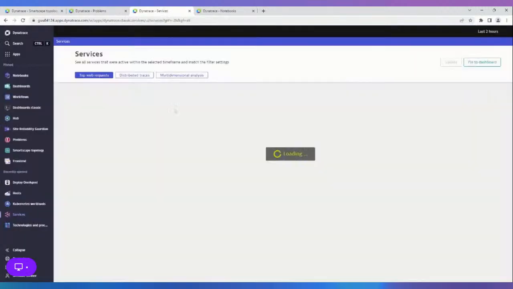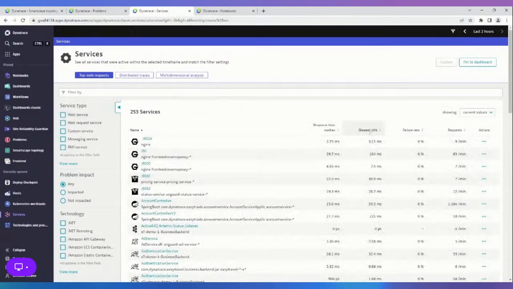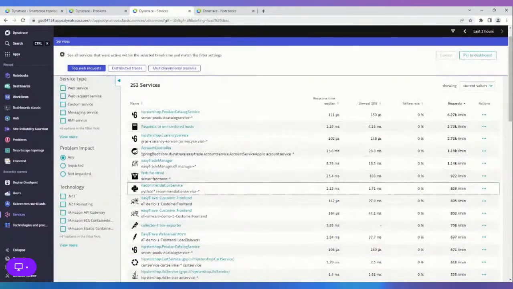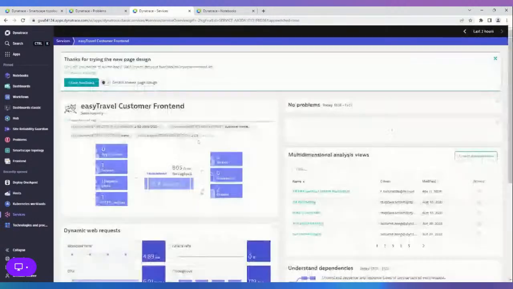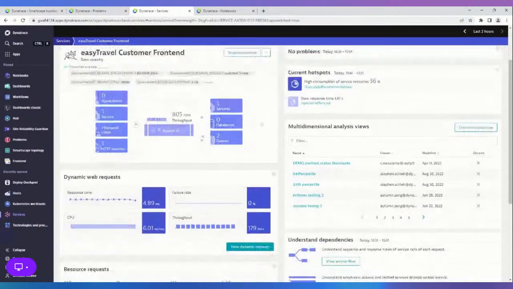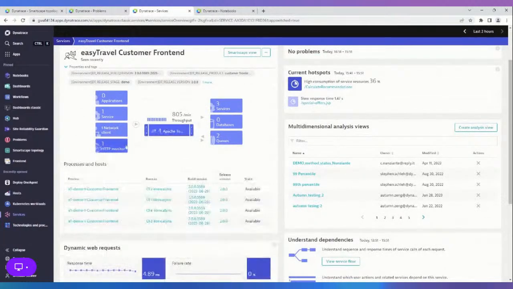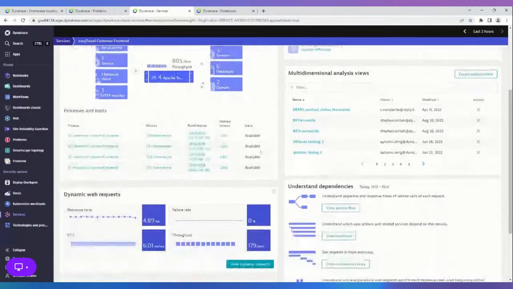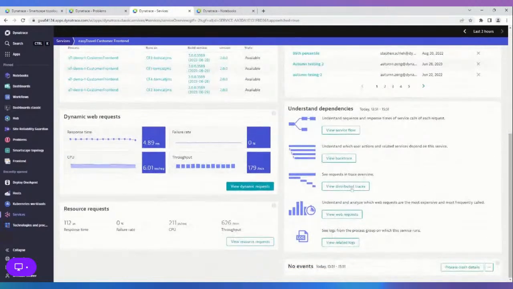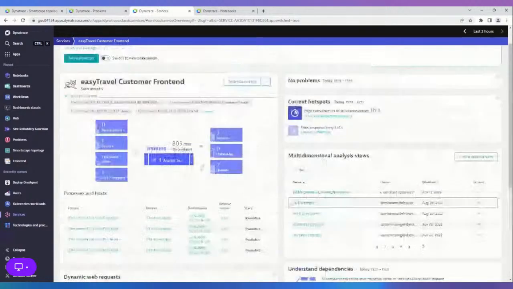If I want to look at the services page here, this is looking at really the backend requests of the server. So say if I want to go with my Easy Travel customer front end, for example, these would show all the backend requests. And you can see, thanks for trying the new design page. I had it turned off just in this analysis. So instead of having these infographics, all the information will still be there. You can drill down to look at the service flow, or the traces in more detail.